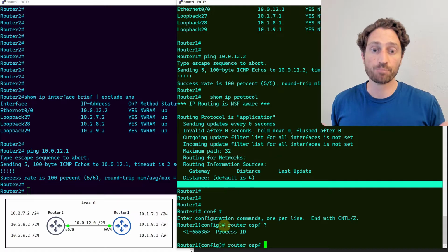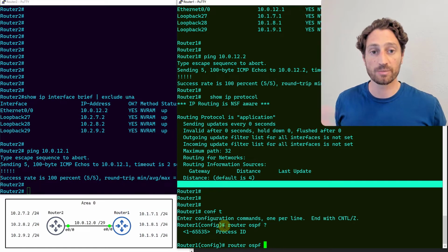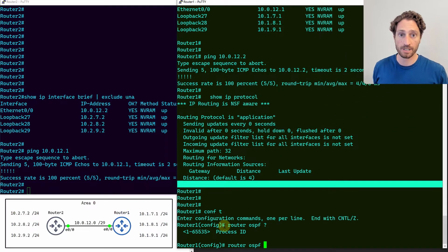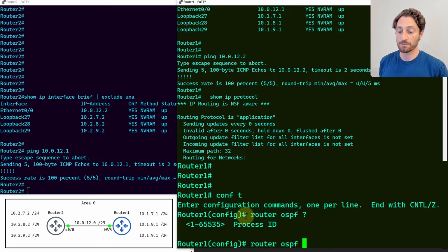Now, it is pretty rare. Most of the time, you're just going to have a single process ID number on a single router, and that's what we're going to be using in this topology as well. Now the process ID number you use doesn't actually matter. You can see that you can use any number between 1 and 65,000. A lot of people simply just use 1 to keep it simple.